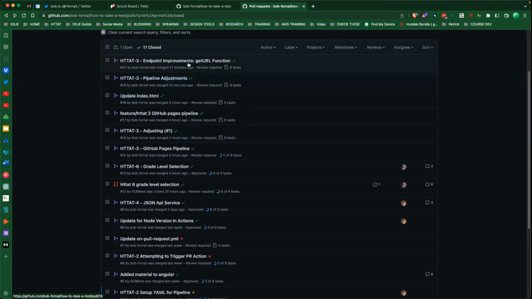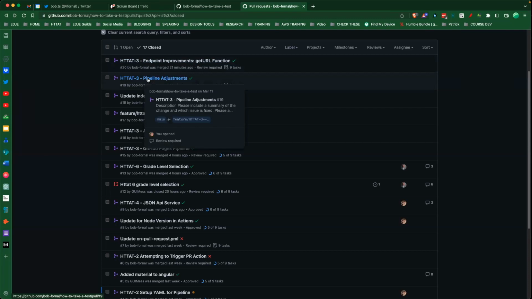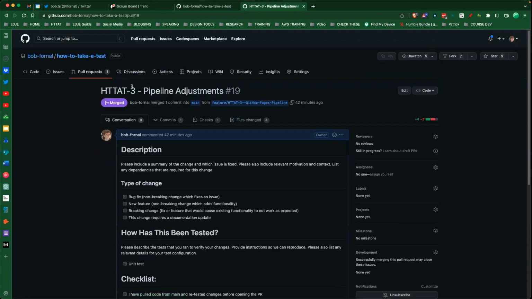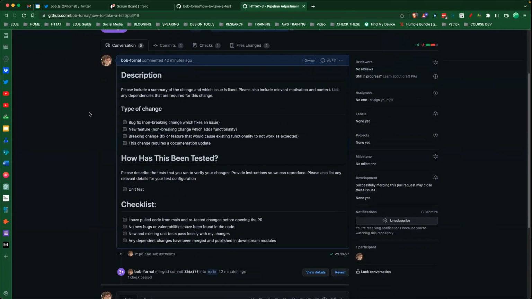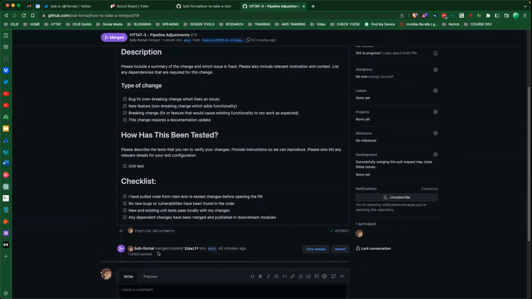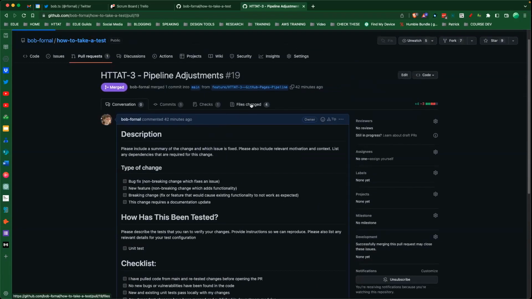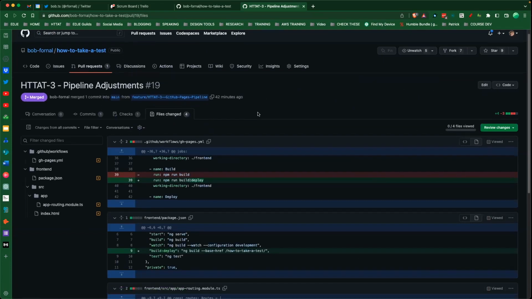Okay, pipeline adjustments and the URL functions are two separate ones. And we'll take a look at the code that was applied here separately. And this is one commit and merge, so we can just look straight at the code changes that I was working out at the time.